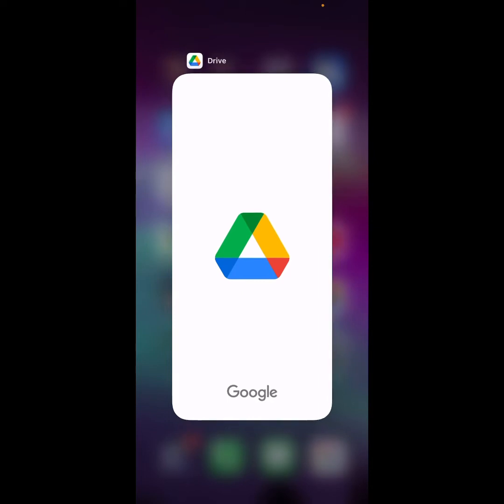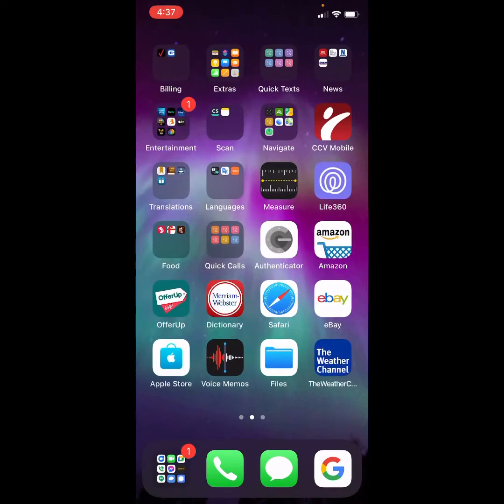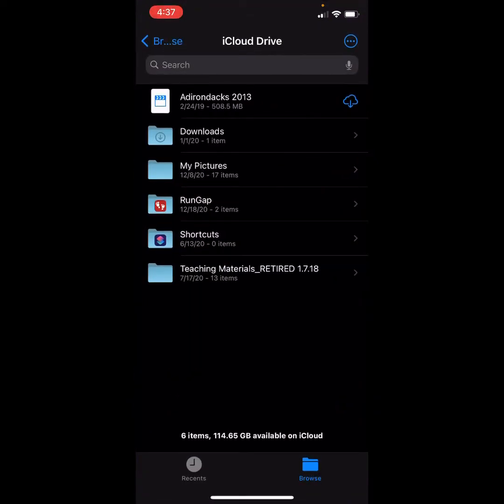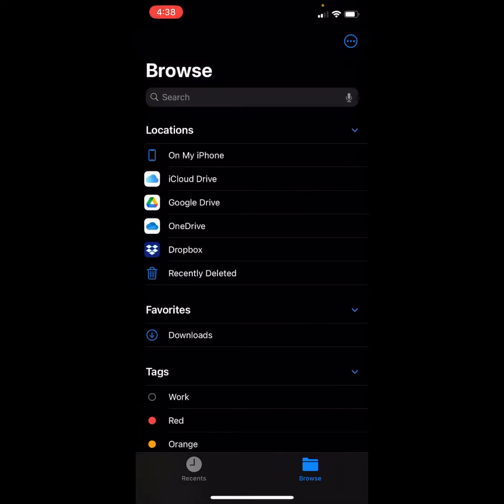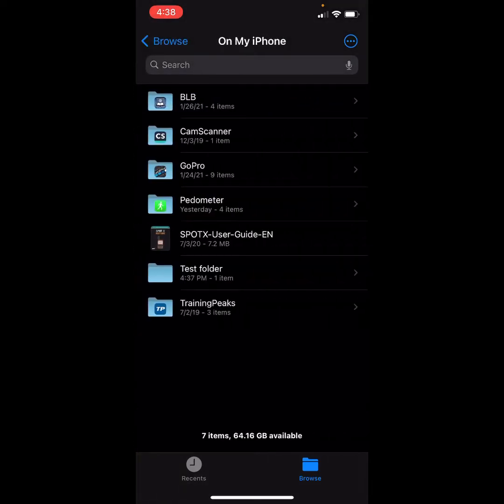So let's go into our Files folder and make sure that that happened the way we intended for it to happen. So you'll notice when I open up my Files app, I'm in the iCloud Drive portion of the Files app. So the best thing to do is to click Browse, either in the lower right or in the upper left. And then we're going to go to On My Phone, because if you remember, that's where we saved it. And there's the test folder right there.